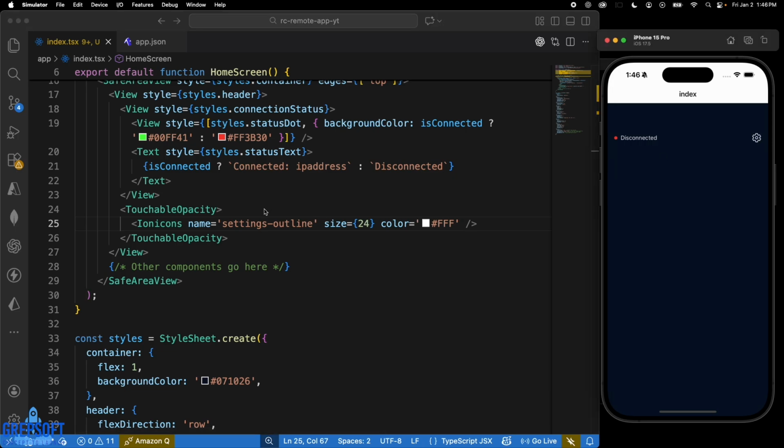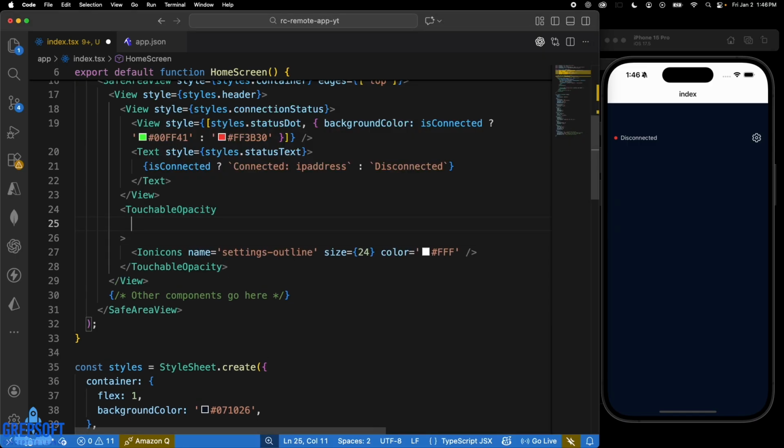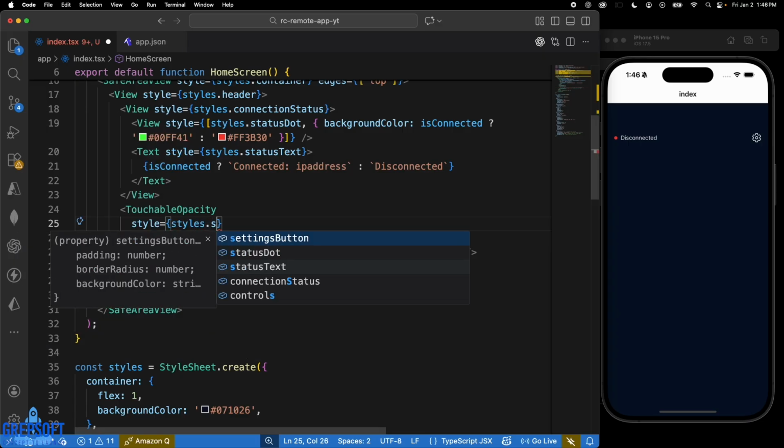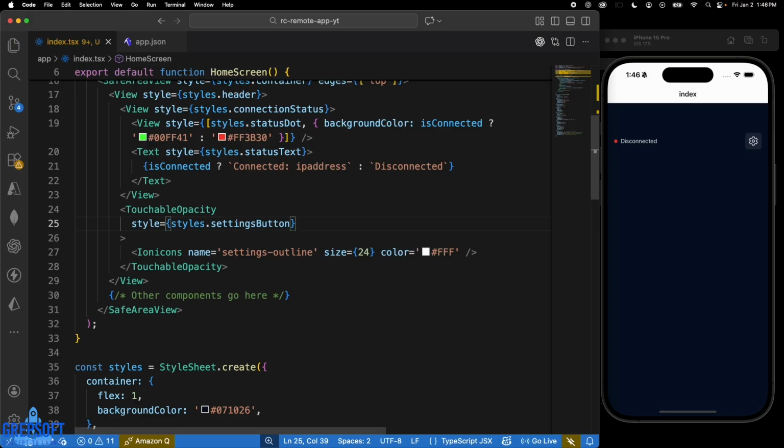Okay, so it doesn't do anything yet. So how about we maybe give it some more attributes? Okay, so for style, what I can do is I can do styles dot, and this one will be settings button. Okay, so I'm going to save it. There you go. You got a nice background.